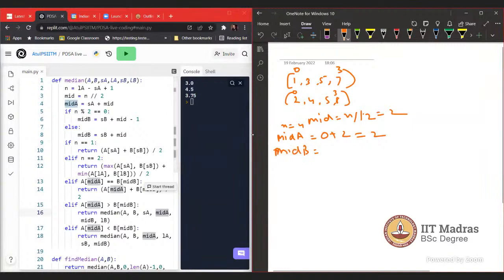So mid of B we will calculate by the condition. If elements of the input list, so we are checking this one, this value is even or not. So this is even. So we will calculate mid as 0 plus mid minus 1, 2 minus 1. This is one position.